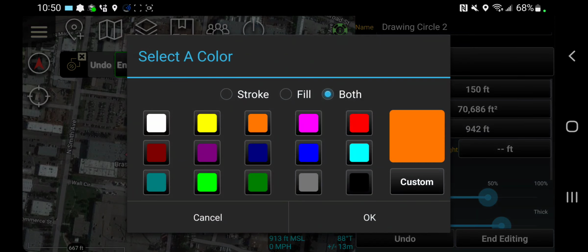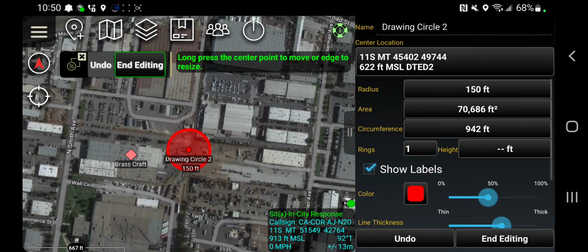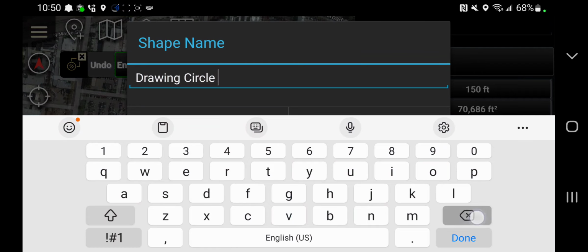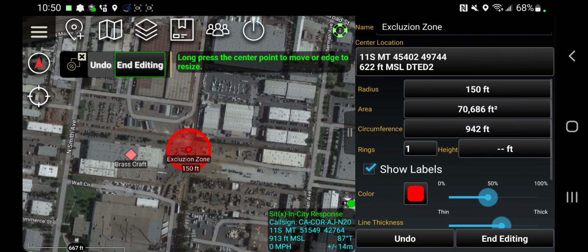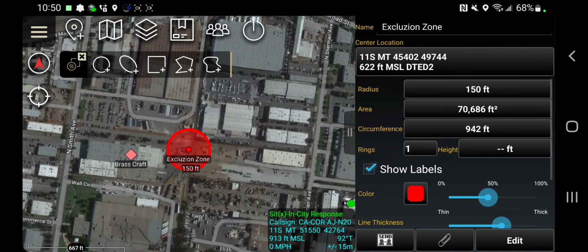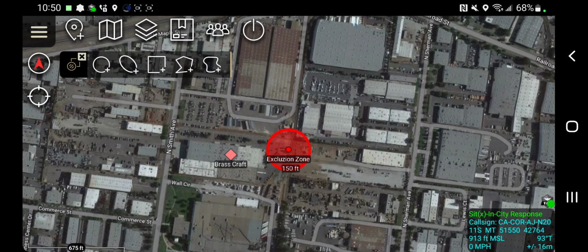I want to change this to red. I can type in here, exclusion zone. And editing, and now I've got this 150-foot exclusion zone.